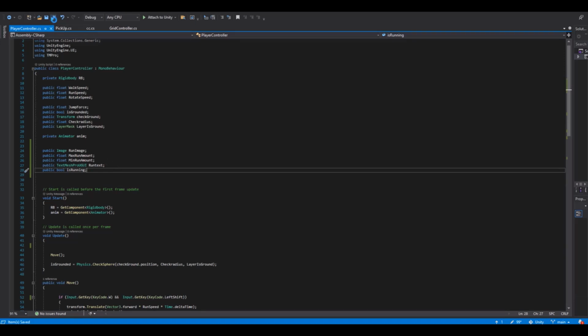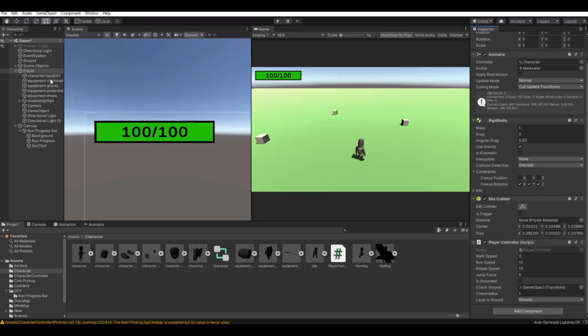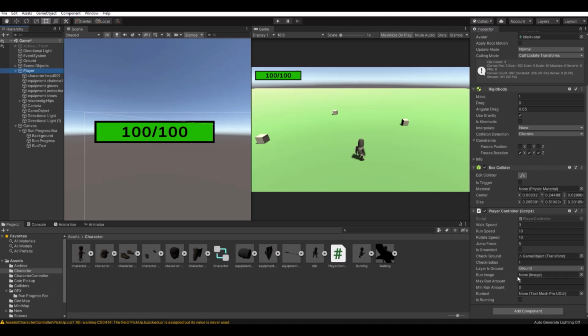So let's set this up. Head back to Unity. Let it compile. My player here. We have our run image. The run image will be the progress. We have max run amount. I will pick 100. And when we start the game, the minimum will of course be 100 as well. And then we have the text. That will be the run text we did.